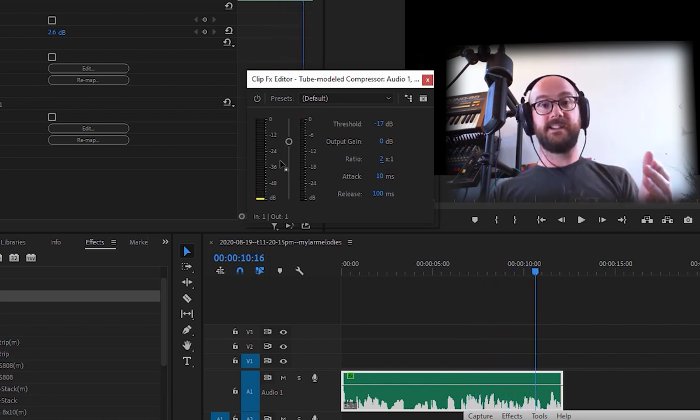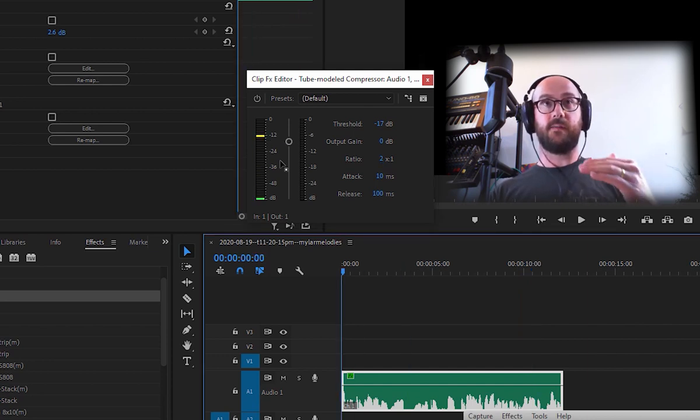You can see that this little red indicator comes up to say it's reducing the volume by this much.